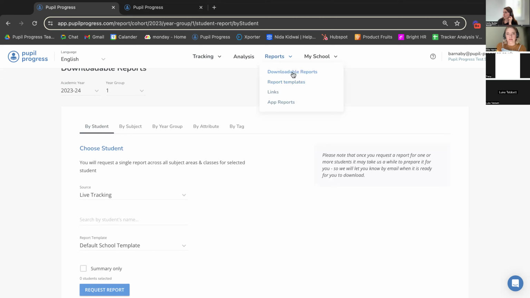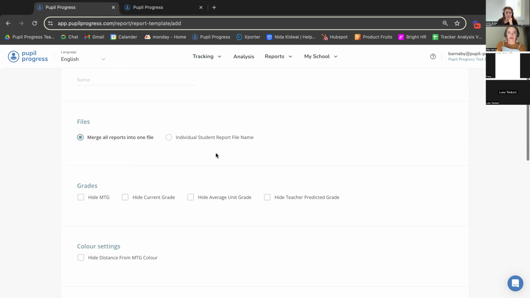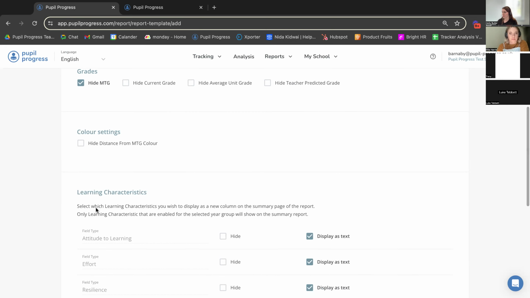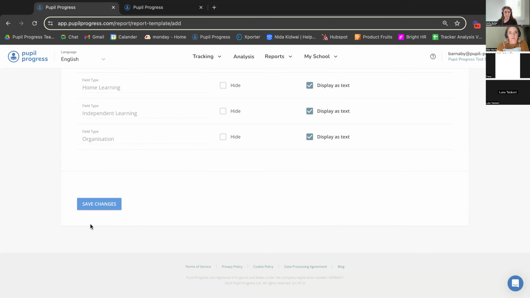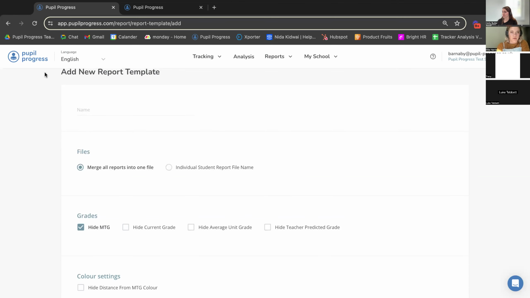And another thing to mention is the report template. You can create a report template that you can have a few customizations on. So if you want all of the reports in one file, a setting that's really important is this one, rather than it sending loads of different files for all the different students. So that's one to remember. And you can also do various things like hide these elements here. So yeah, that's a good one to keep an eye on if you're doing a load of report downloading. You can set new templates there.